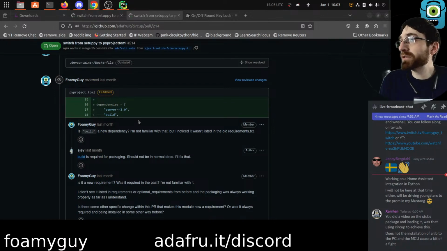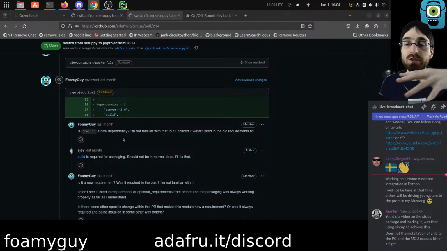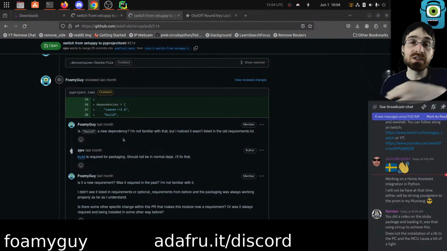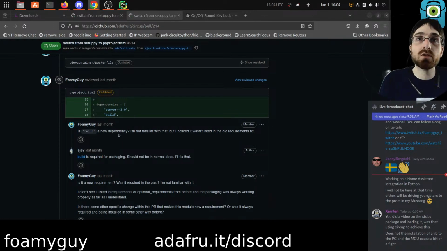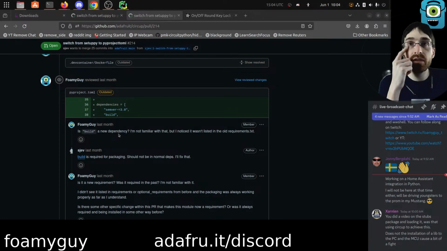Does the installation of a lib to the PC and the MCU not cause a bit of a fight? It does not really cause a fight, no. I can see why it would seem like it could, but in reality it doesn't, because the code running on the microcontroller inside CircuitPython is contained in that device. It's not aware of the larger PC or anything installed on it. It's connected via serial, and also as a thumb drive, but beyond those connections it's not aware of the Python or the libraries on the PC. So anything on the PC won't really bother it.